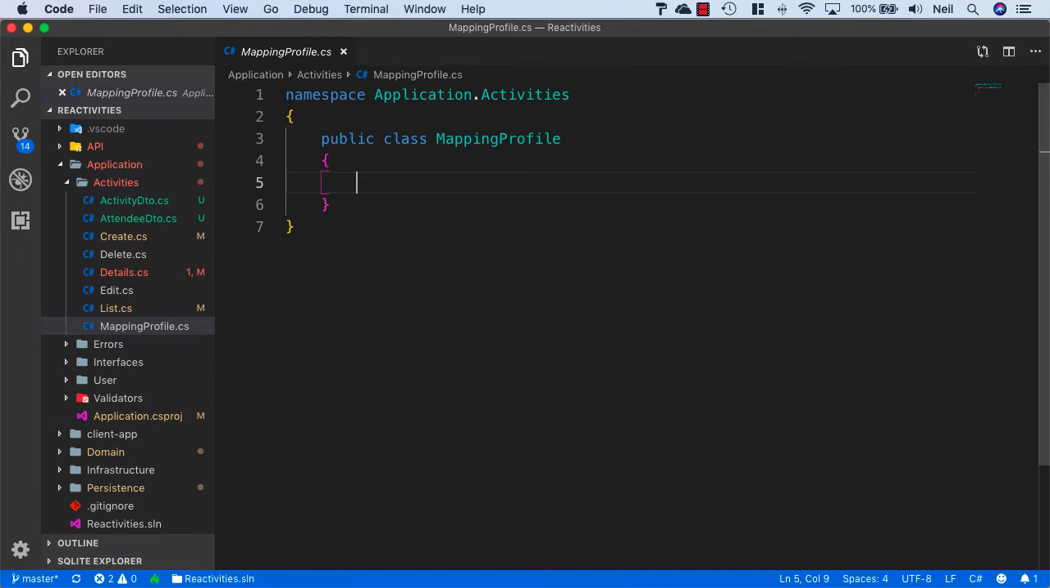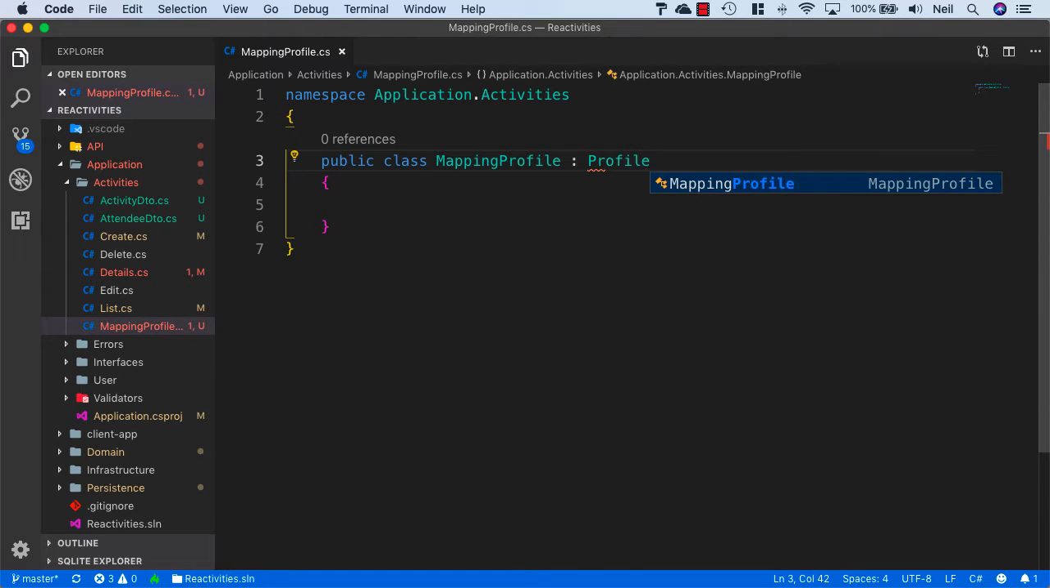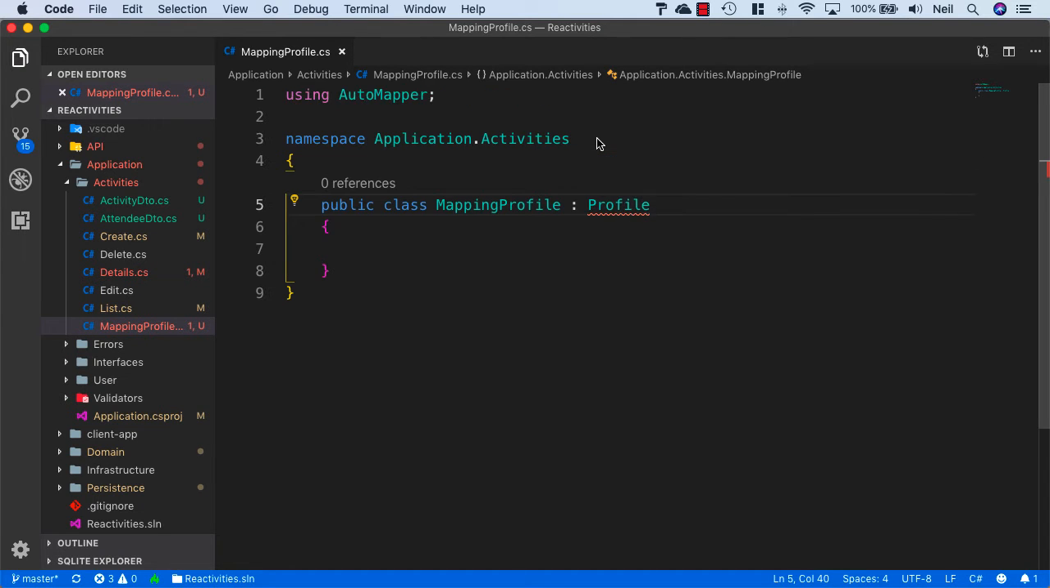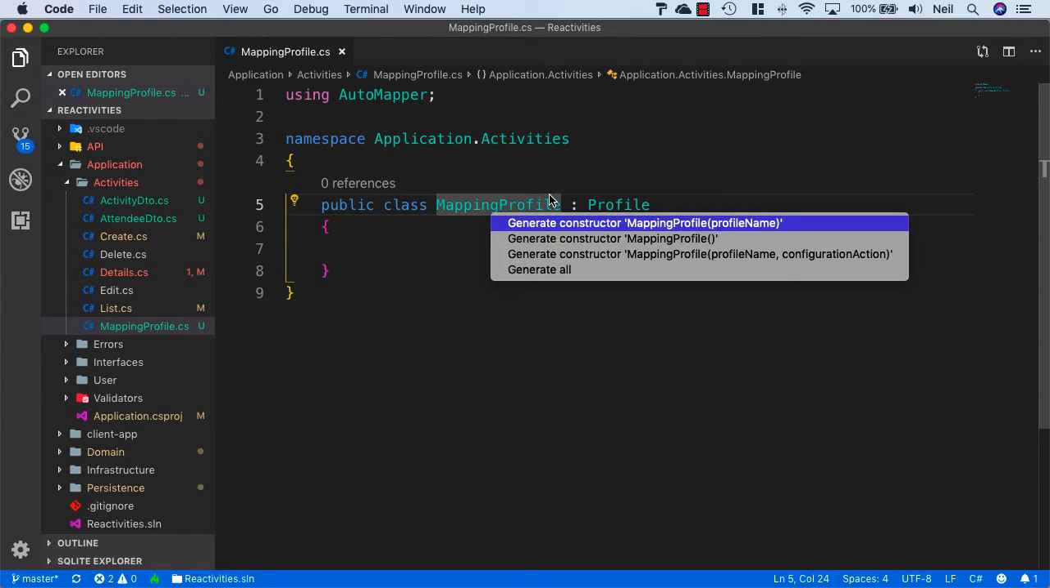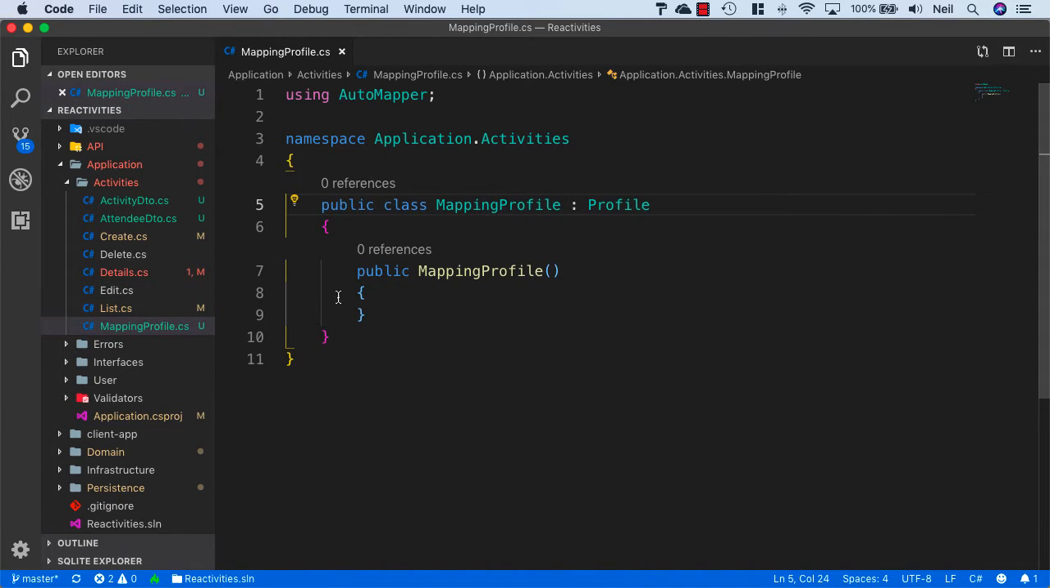And press return. And what we want to do is derive from the profile class provided by AutoMapper, and we need to bring in AutoMapper inside here. And then what we need to do is give this a constructor, and we'll generate constructor mapping profile, and inside the constructor here is where we create our maps.